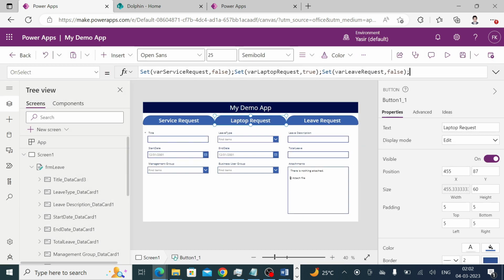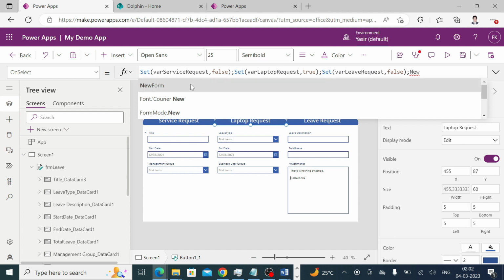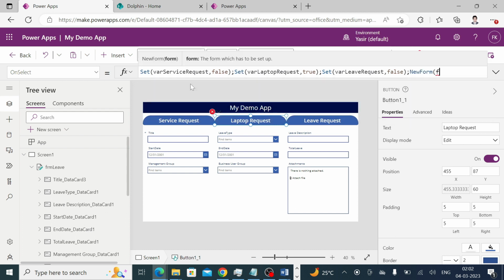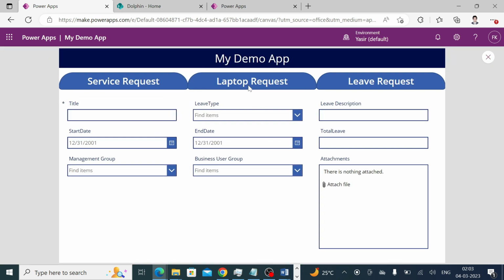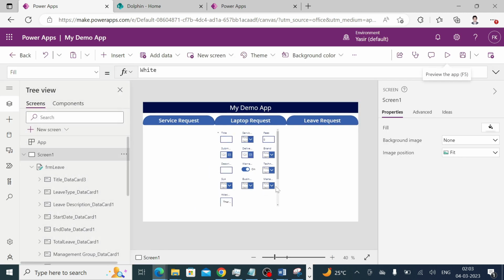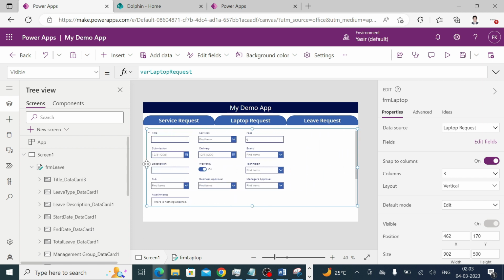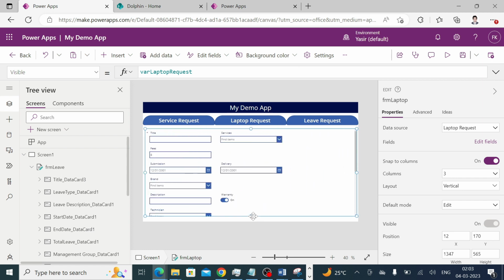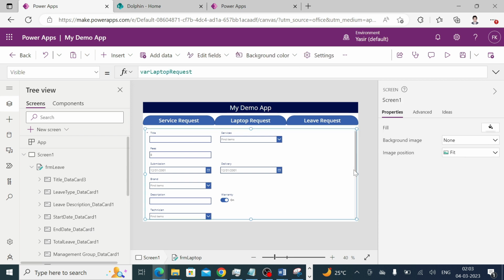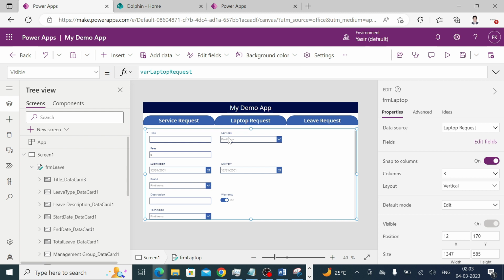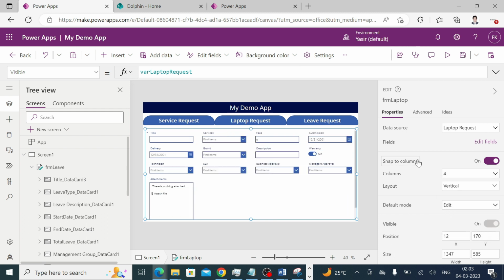Same thing, I need to do for the other two forms, new form, FRM laptop. Okay, now I need to change the width property of it. I'll drag it down. There's one more thing that you need to be aware of. In case you see something like this, you need to change the snap to columns to 3 or 2 or 4, whatever your requirement may be. So for now, I'm setting it to 4.